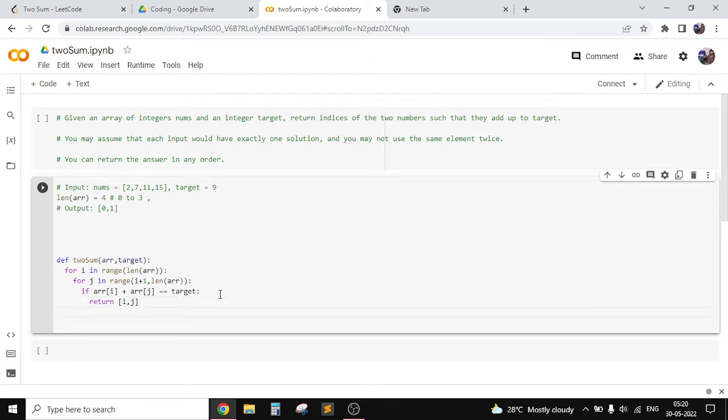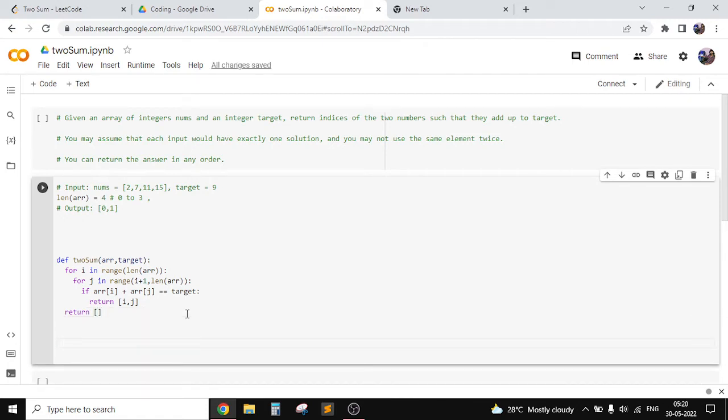Yes. If we are not able to find our positions, that means there is no such sum. For example, say there is no 7 present in our array. Then we are going to return an empty array at the end. So we will run this using nums and target as 9.